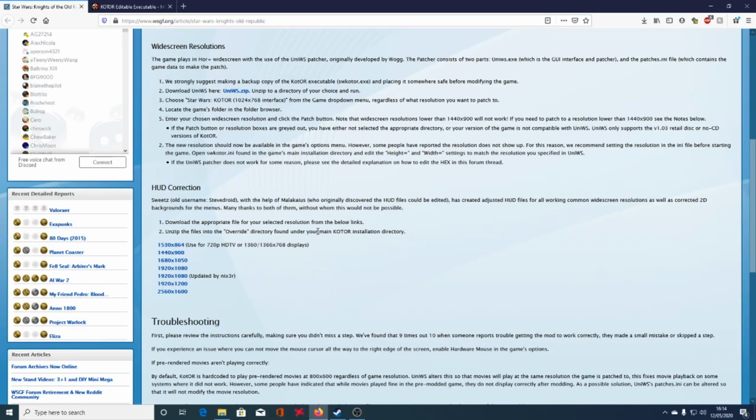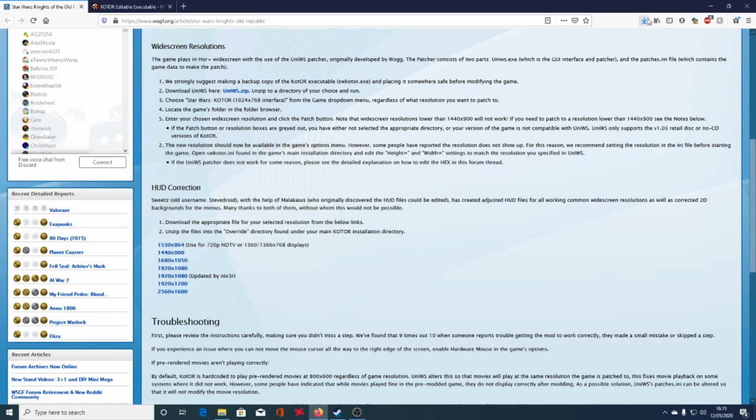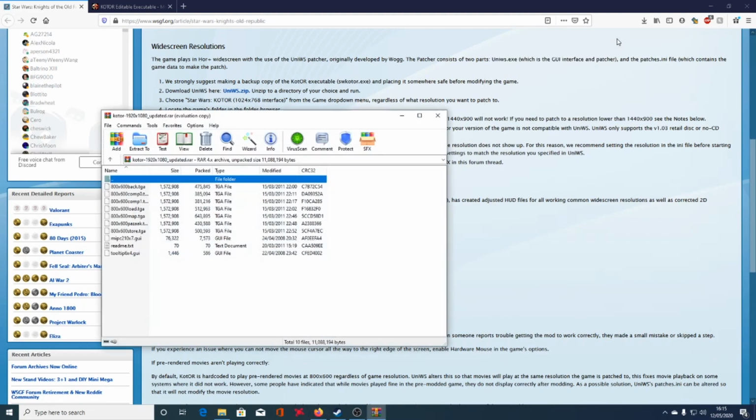So once again, go into the description, and you're going to want to go to the widescreen forum, and you want to scroll down to HUD correction, and you want to download the size that's relevant to the one you put in.